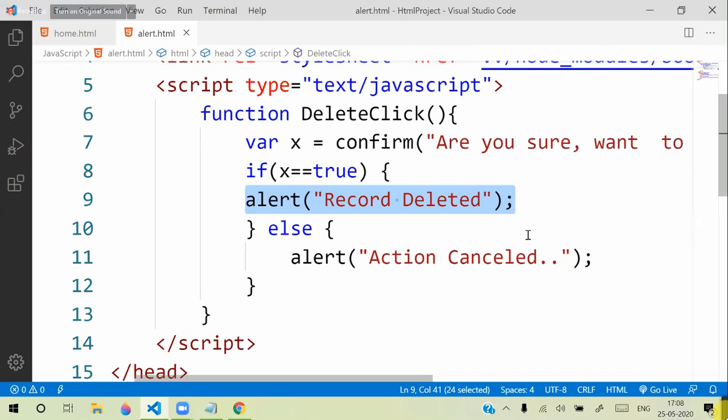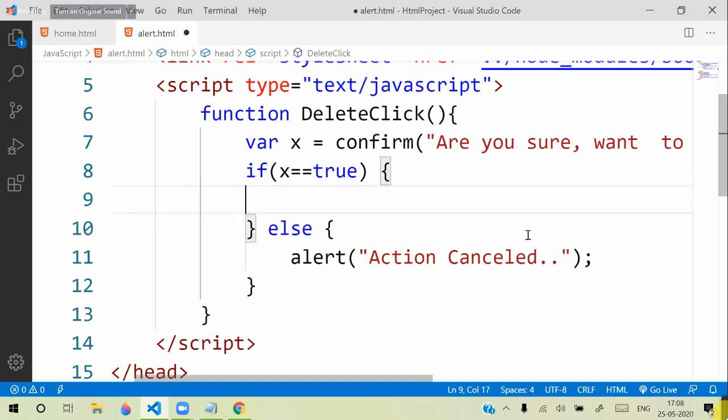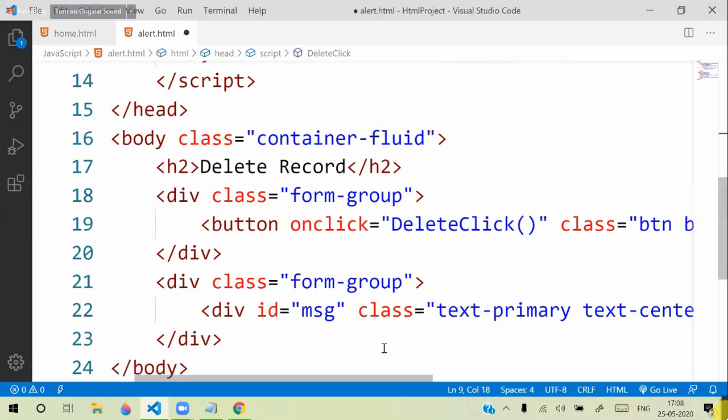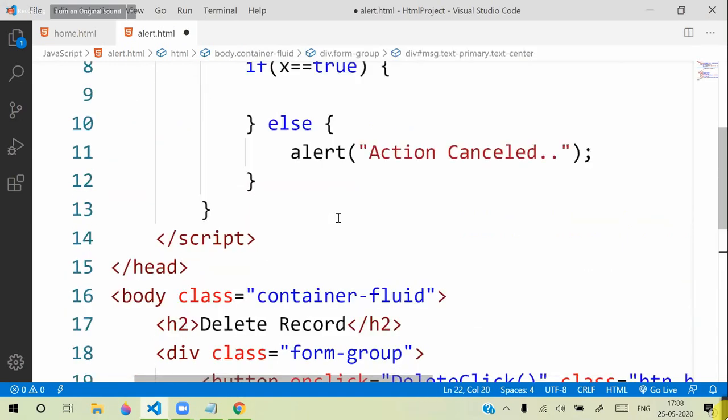So I want to display a message. What is the message to be displayed? Where to display the message? I want to display the message inside a div. And how can we access the div? I told you, you can access it by using tag name, class name, or name. Currently we have an ID, so we can access that by using ID.